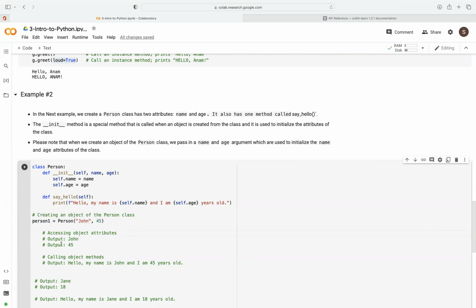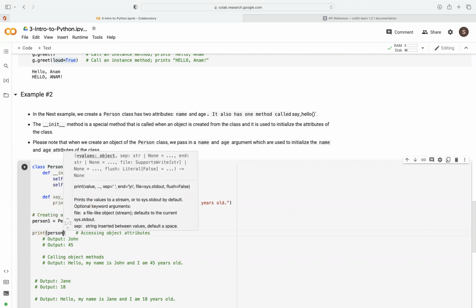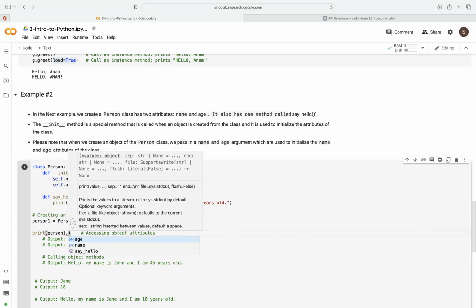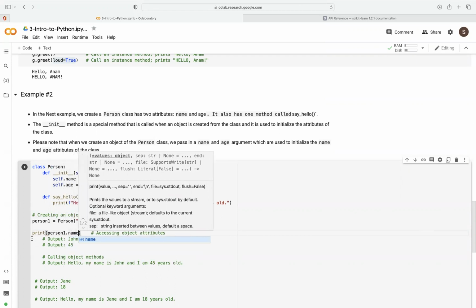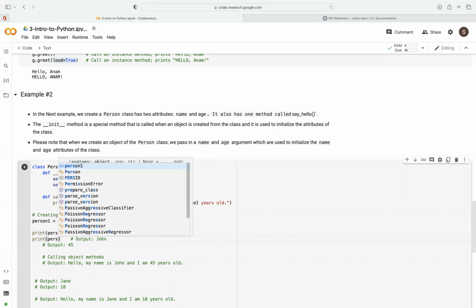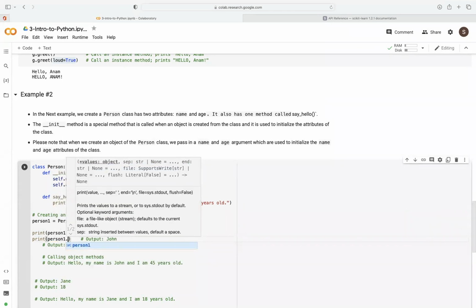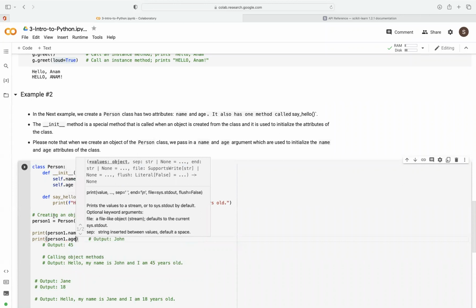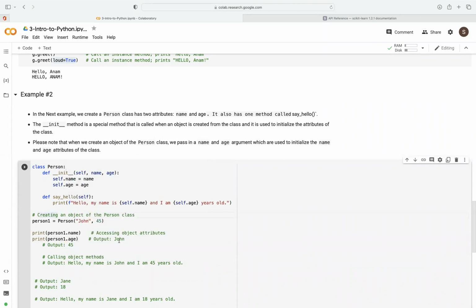So how do we access the attributes of this? To access the attributes, essentially here we just say print, right? So we want to print person1 dot name, as simple as that. Then the next one, we just want to print person1 dot age. So here we should be able to output the age as 45, for example, and here we'll output the name as John.